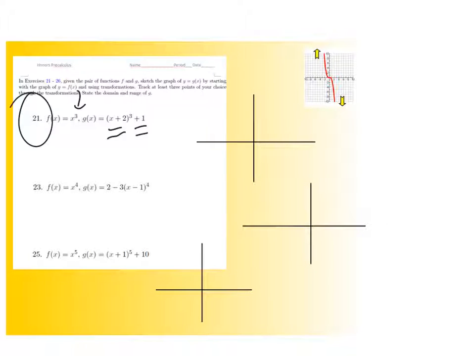So I think you should do 21. It'll remind you about stretching and shrinking and shifting to the left, shifting up. And this is kind of like saying, hey, start with this and then do this. Okay, and that you do all of it. I'm trying to give you a nice, easy weekend.